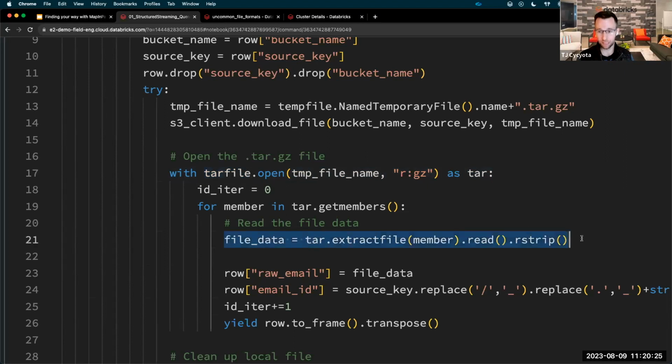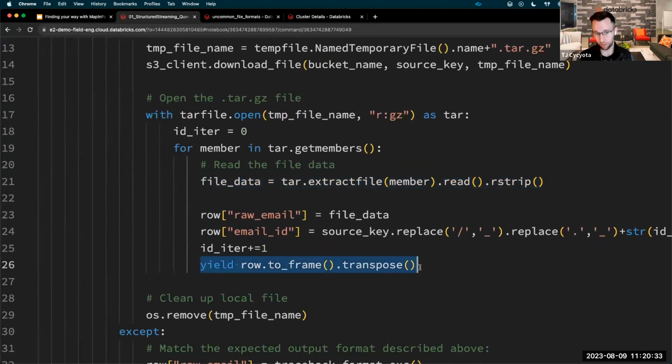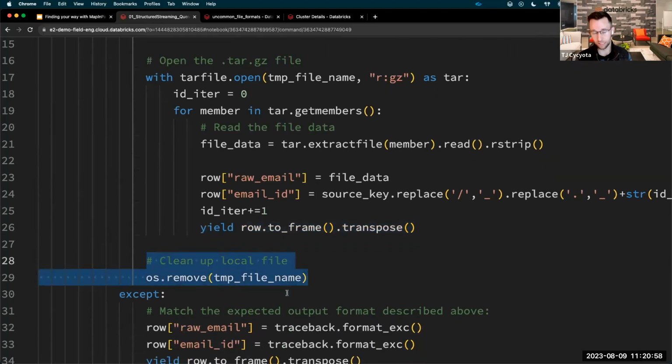So what we'll do is read the file data. We'll use this extract file operation and then return it, or yield it, to our calling data frame. So when we get to this point in our function, we have taken a raw path to an S3 object, grabbed that object, unpacked it, and for each object within that tar, we've returned it to our calling function. This is the very memory efficient way to handle this operation, because at the end, we'll go ahead and delete that local copy of the file from each worker.